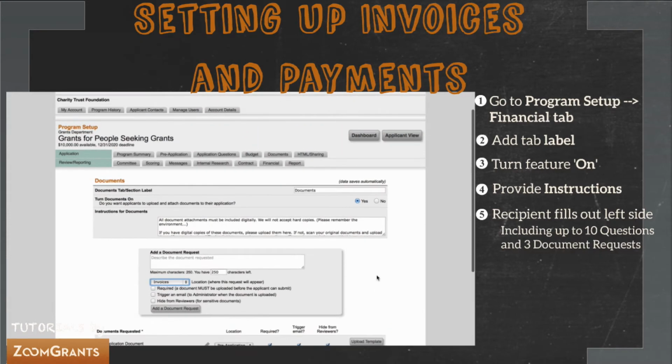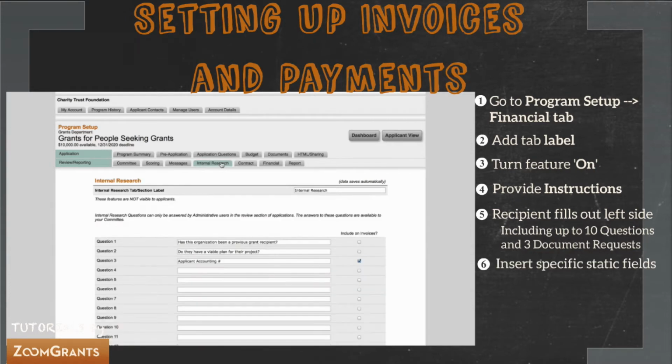Now, let's say that my accounting department has a unique applicant accounting ID number for each recipient that they would like to be visible at the top of every invoice. To add that field, I'll click into the Internal Research tab, type the inquiry here, and check the box to automatically include it at the top of the invoice.